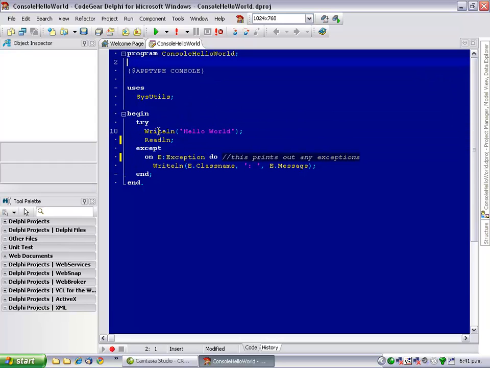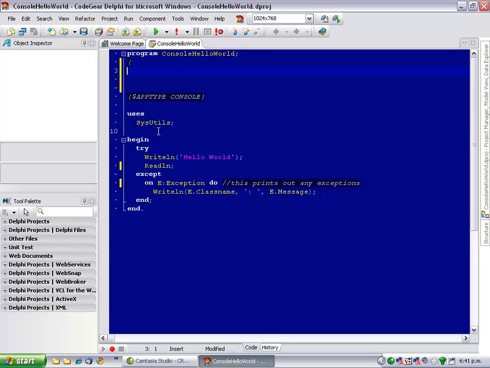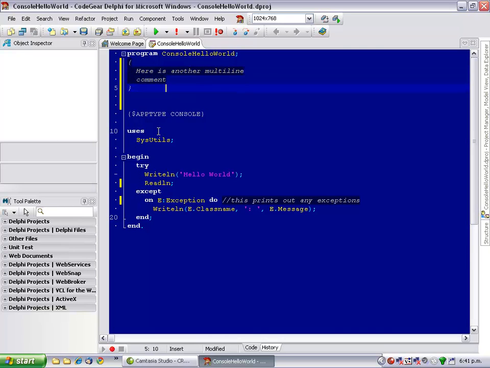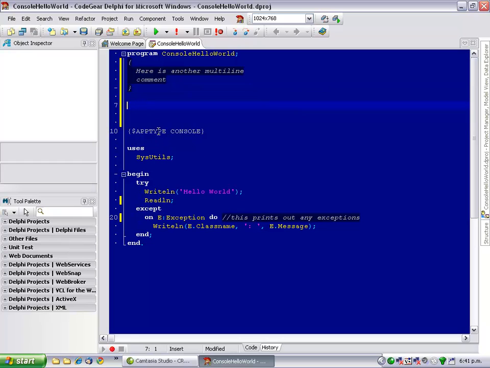Now, another style of comment is using these curly braces, and it allows you to do blocks of comments. You can put anything in here except for another curly brace, which will close the comment. The last commenting style is this bracket star style, and it works just the same.